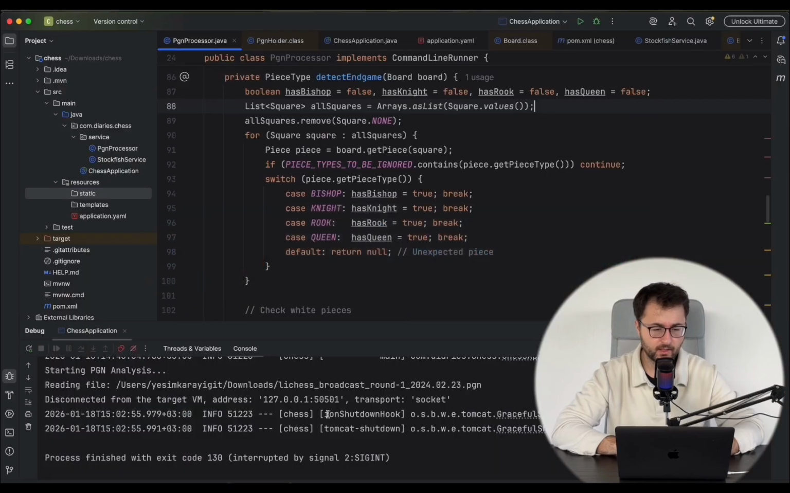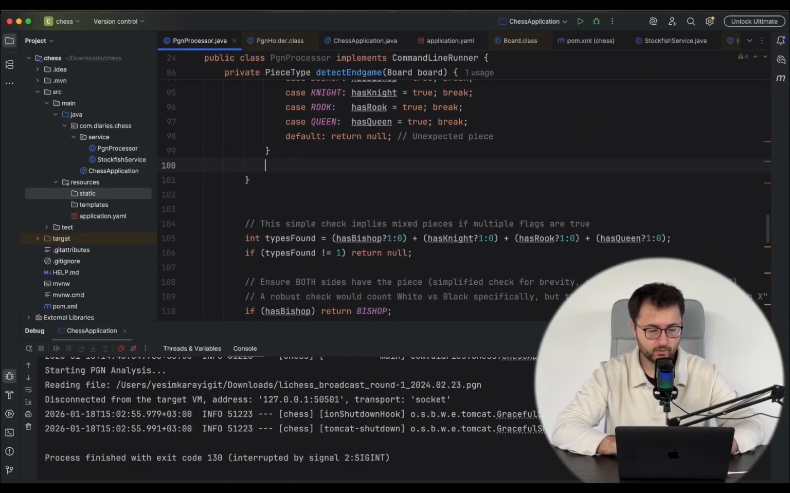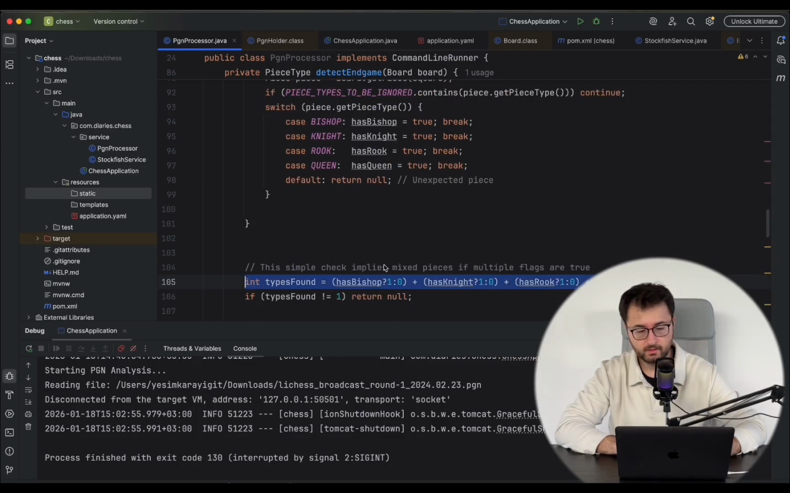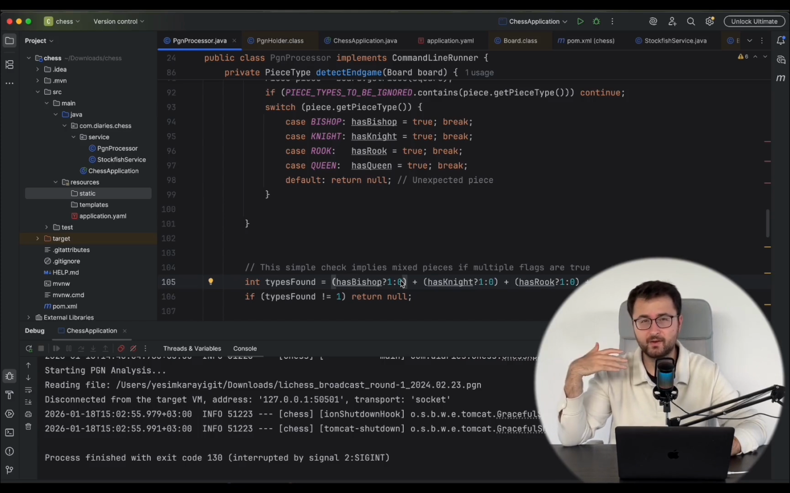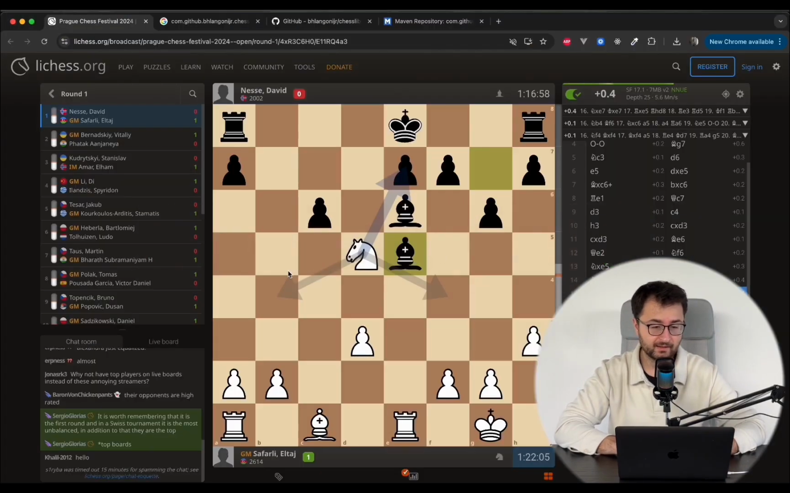So what we are going to have to do is, and I am going to delete these ones, here we can actually use the logic that has been provided here. This is going to convert every single one of these Boolean variables into ones and zeros in the form of an integer. And in order for a board to be classified as an endgame, the exact number should be 1, because we should only have bishops, let's say, or only knights on the board.